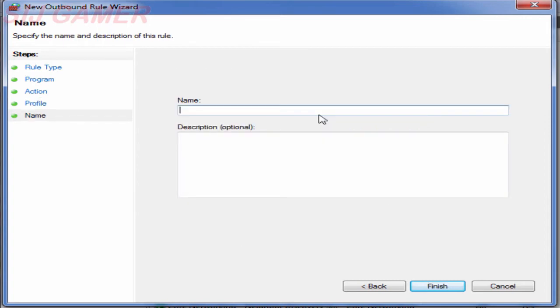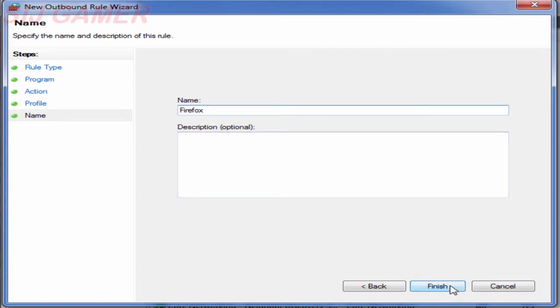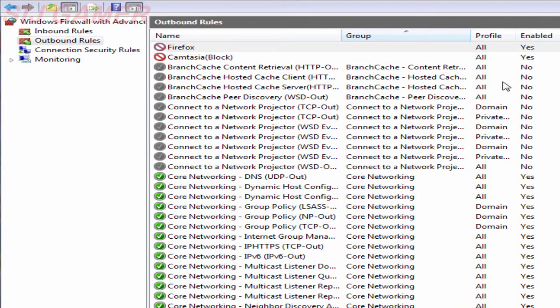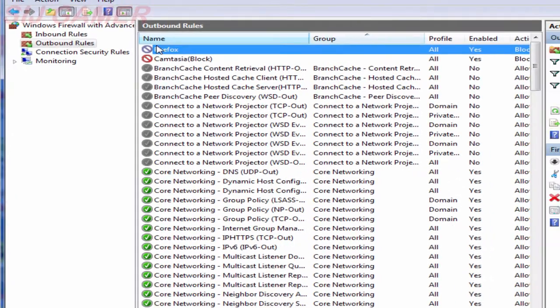Under name, you can write any kind of names. In this case, I'm going to write Firefox. Also, you don't need to put any description here. It is optional, so it would be better if you don't waste time here. Now, click Finish. We can see at the top Firefox with a banned icon, which means if you had done the process correctly, it would show like this.